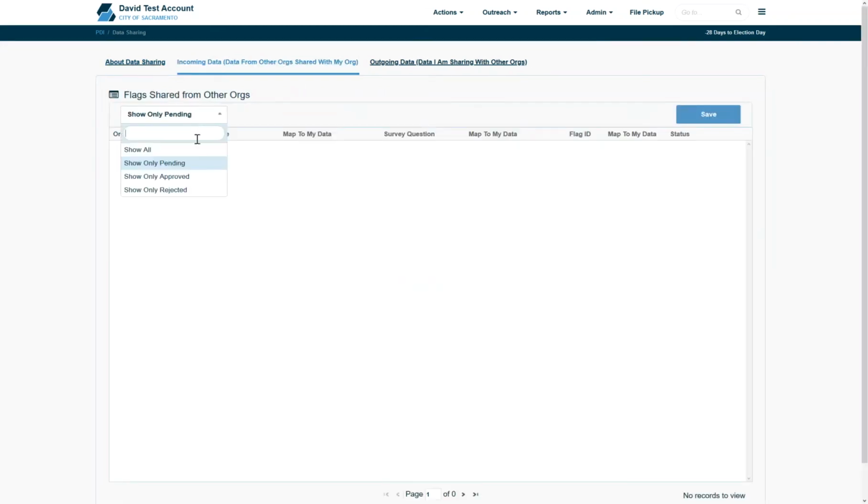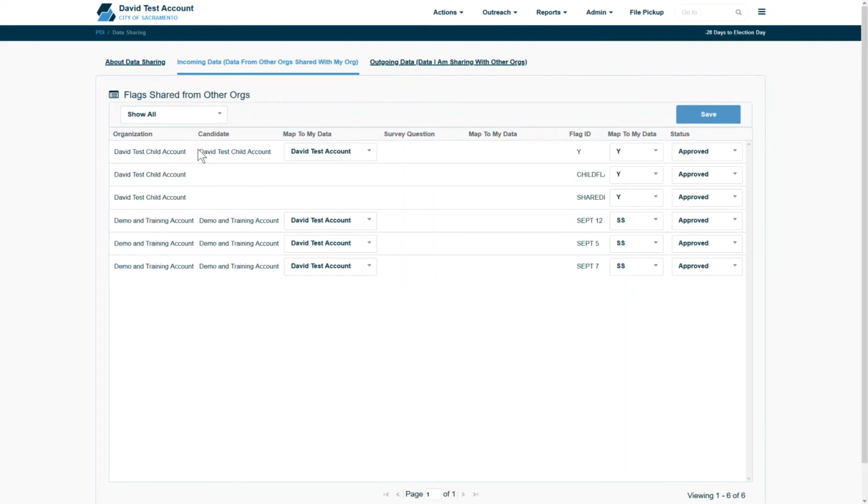The Incoming Data tab will show you all the data that's coming into your account from other organization accounts. Inside of here, the Organization column will tell you which organization account it's coming from. The Candidate column will tell you which candidate or issue it belongs to. Inside of the first Map to My Data column, you'll use the various drop-down menus to associate those flags with your selected candidate issue. If the flags that are incoming are not related to any candidate issue, you will not have any option here.